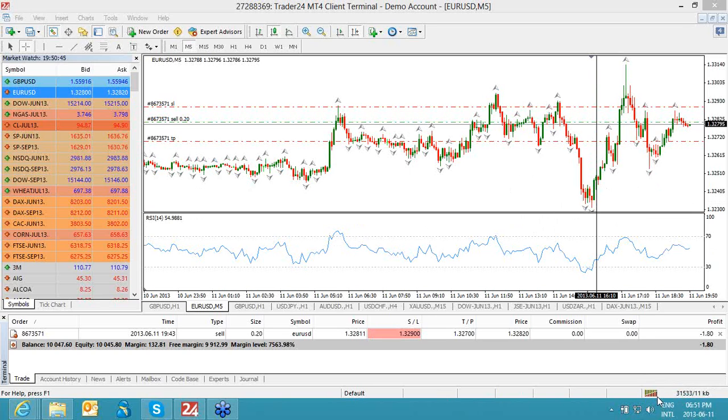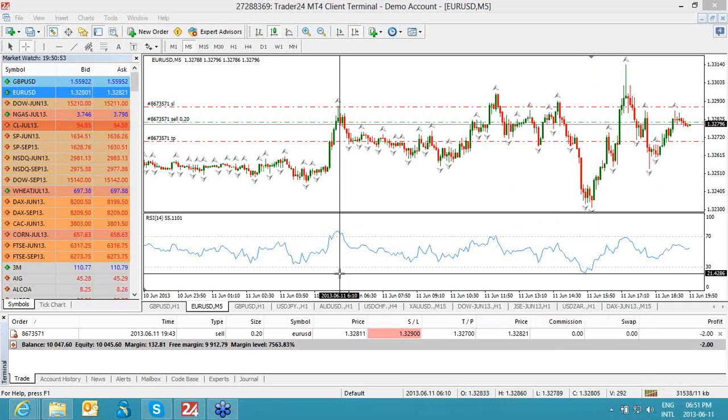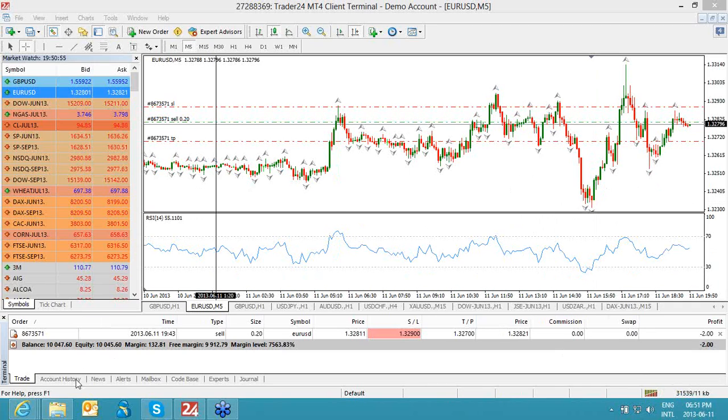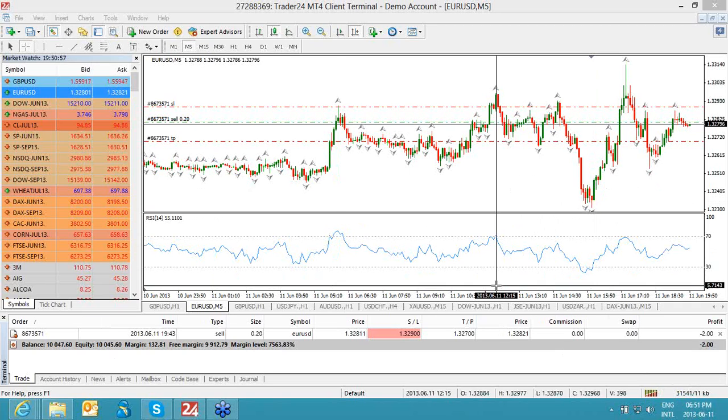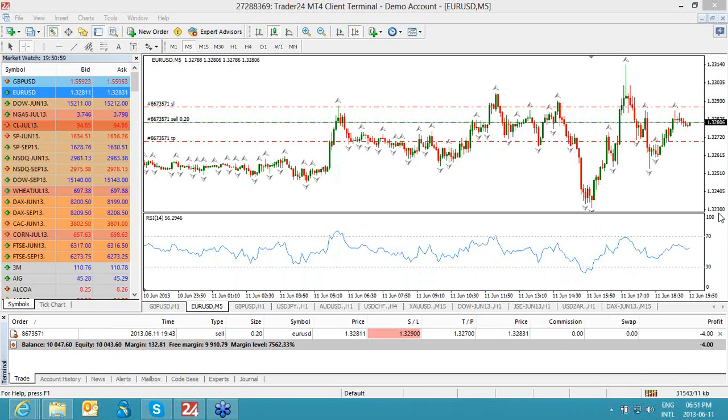And just keep an eye on this connection bar at the bottom here. This is your connection status. Like I said, if it's half green, half red, you're connected. If it's just red, you're not connected. At the bottom here, just going to go through the rest of these windows in the trade terminal.